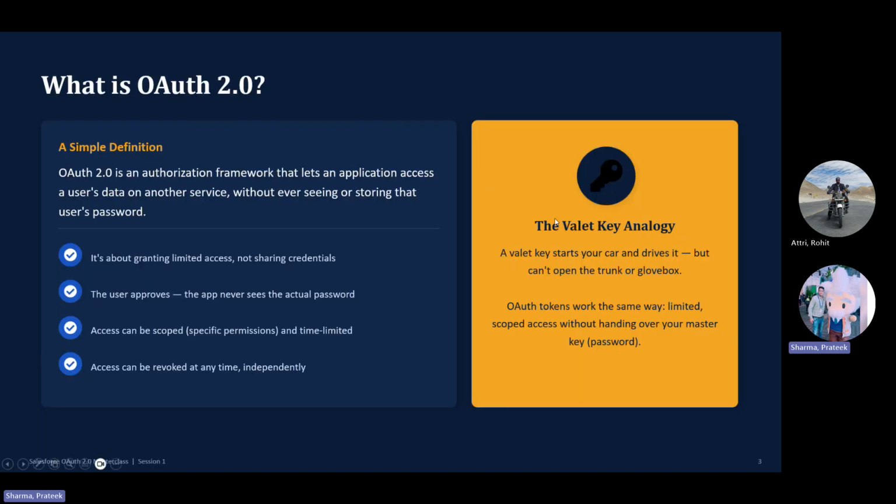What is OAuth 2.0? So basically, OAuth 2.0 is an authorization framework, right? That lets an application access user data on another service. So in integration, one will act as a client, and the second one will act as a server, right? So if you want data access from the server into the client, then you can use OAuth 2.0 as an authorization framework in order to log in and authorize the server resources for the client, right? And it is without ever seeing or storing your username and password.